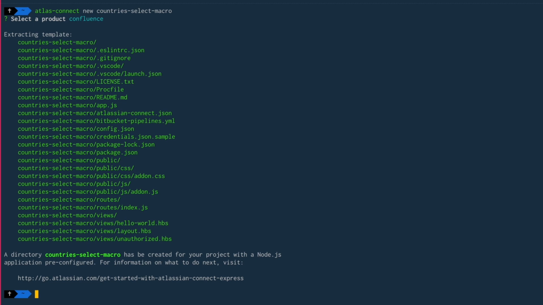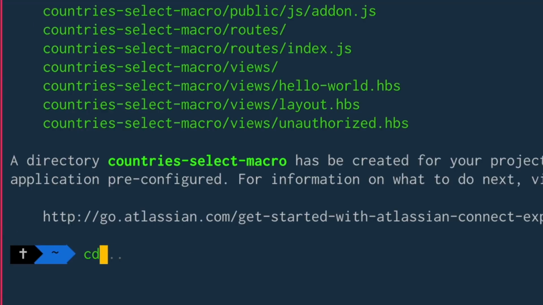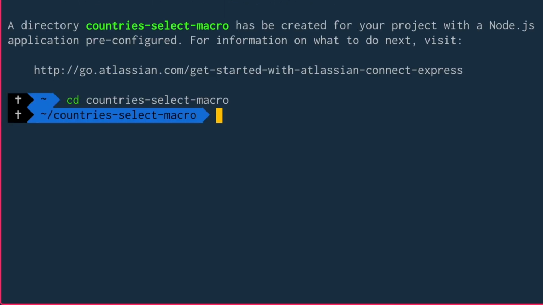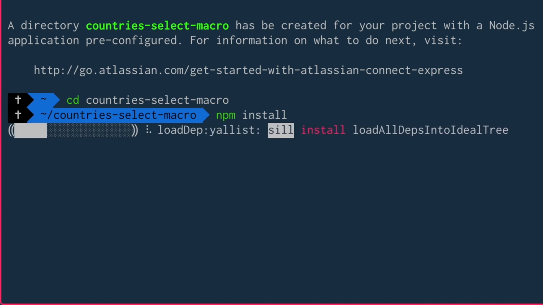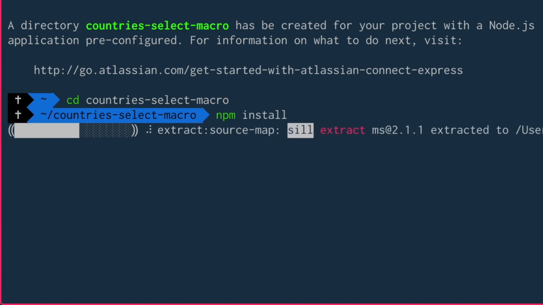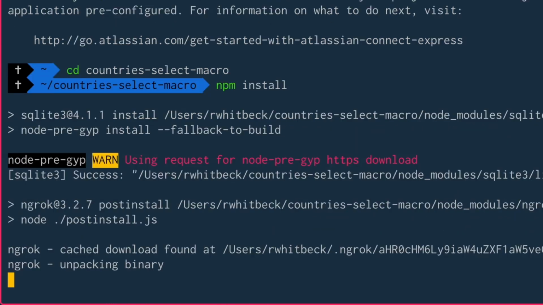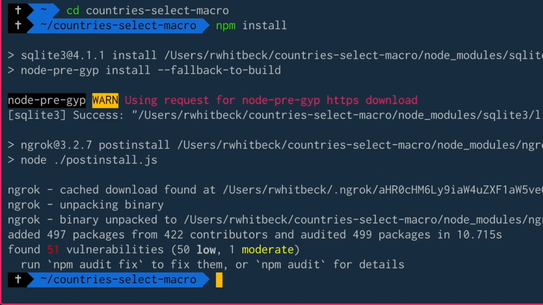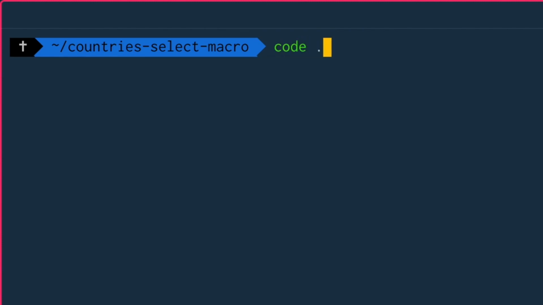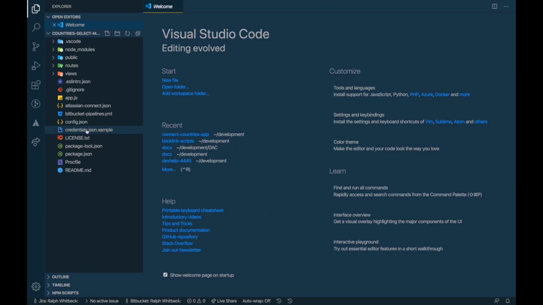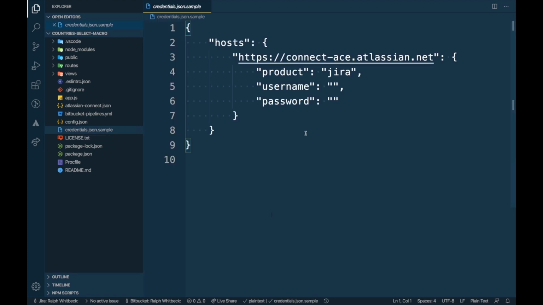And so we can go into this folder now. And the first thing we want to do is do an npm install. This will install all of the dependencies for this project, including Atlassian Connect Express. Great. We now have our folder in here. Let's take a look at the code. Let's open up code. And so what this provides us is this credentials.json.sample. Let's take a look at this first.